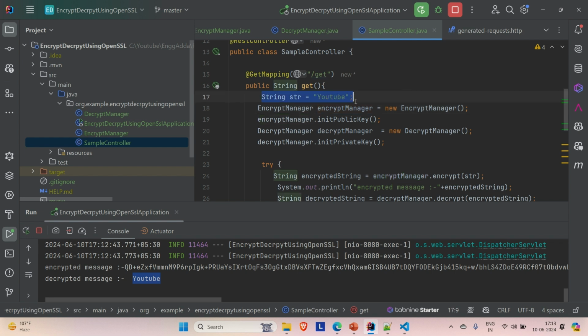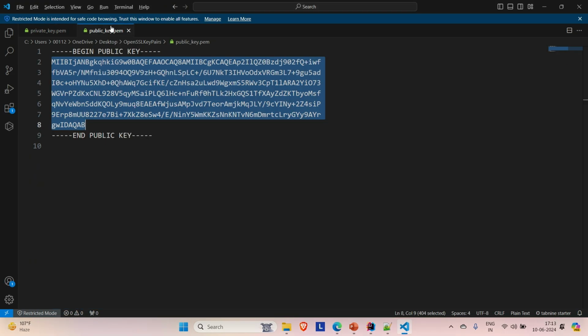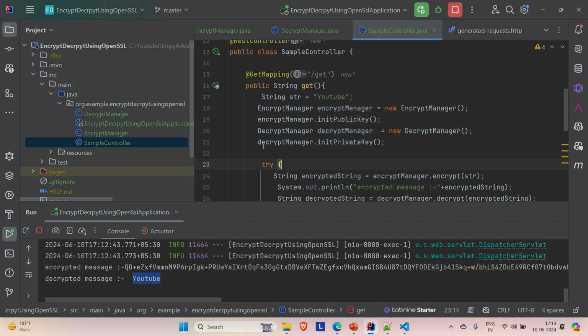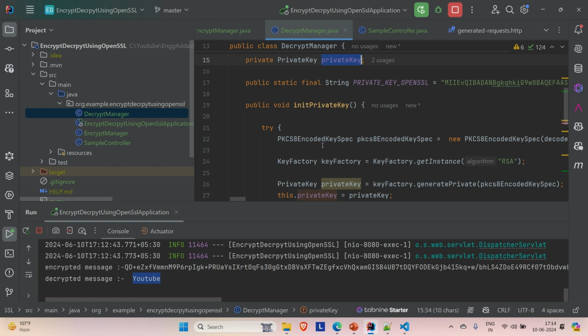Now we have this string that we want to encrypt. What we are doing is we are calling the init public key from the encryption manager and init private key from the decryption manager. What they are doing is they are extracting the public key and the private key respectively from the public key and private key strings that we have generated from OpenSSL. From them they extract the actual public key and private key. If you want to see how the actual public key and private key look like, you can go to this init private key and print out this public key here. Okay, now let me again go to the controller.